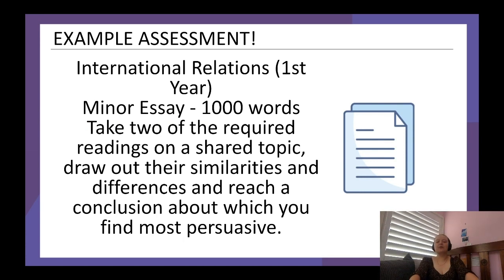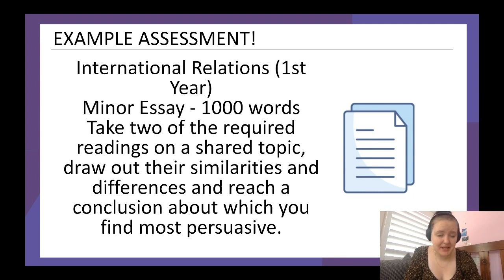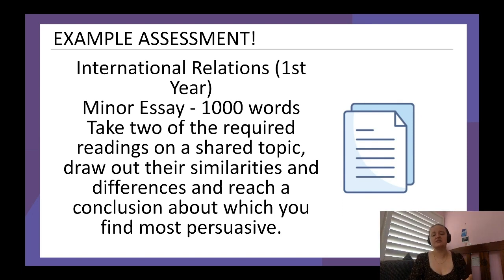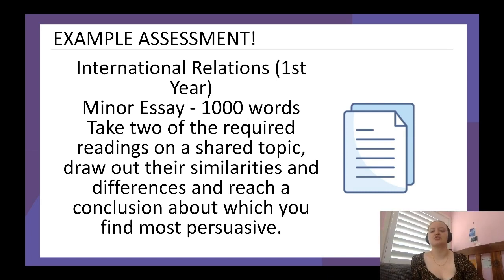The last thing that I wanted to quickly do is give you a little taste of what an example assessment might look like within one of these first year subjects. So for IR, you might have something like a minor essay, just 1,000 words, and you're asked to take 2 of the required readings from the semester on a shared topic to draw out their similarities and differences and reach a conclusion about which you find most persuasive. So that's an example of the type of assessment you probably see in your first year within arts.